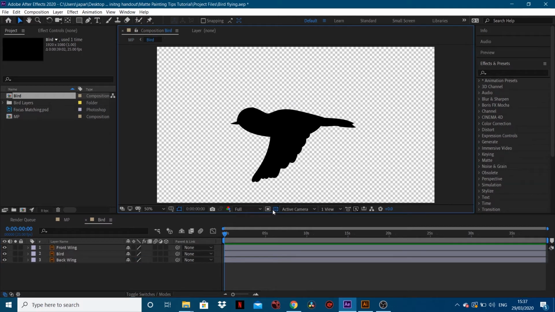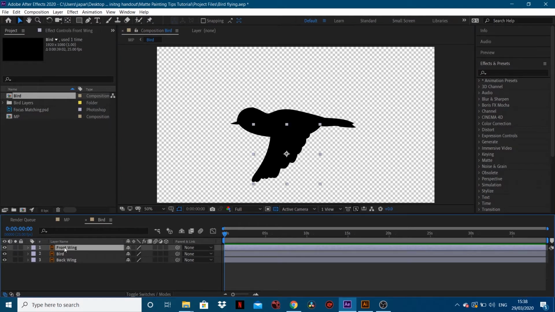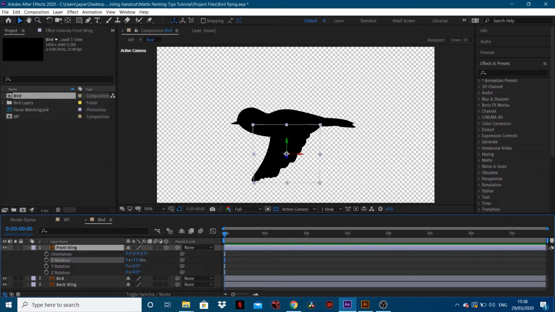Make sure as well you turn your black background off if you need to. But what I'm going to start doing is animating the wings of this bird. So first of all, the front wing, I want to turn that onto 3D, because if I hit R now on that front wing, I've got the rotation properties so I can animate it actually in 3D like that.